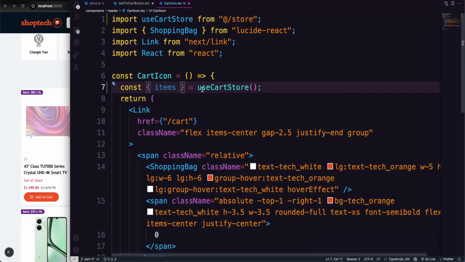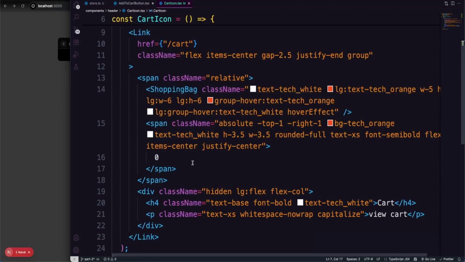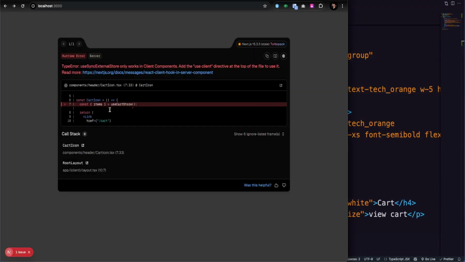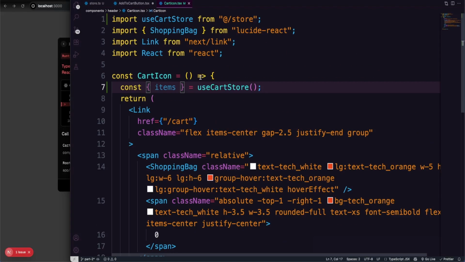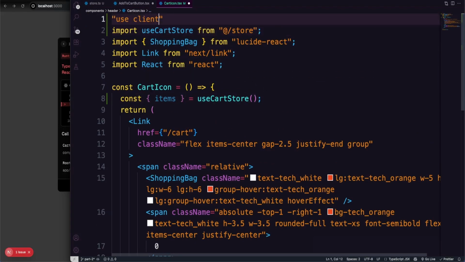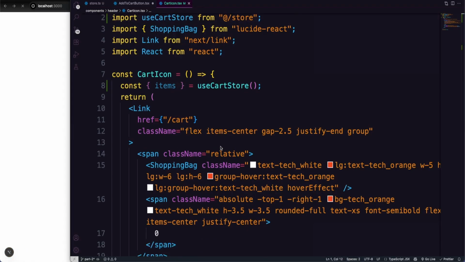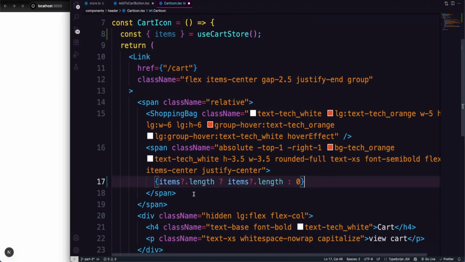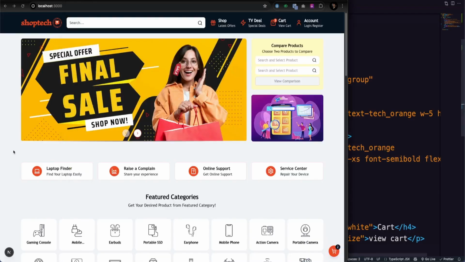And of course, whenever we are doing that, we need to also follow some rules, because Shadcn is not supported on the server side, since client side interactivity is there. We need to provide the use client segment. Okay, done. So now as we did that, after that we can simply provide that if items.length is there, provide the items.length, otherwise keep the 0 value.